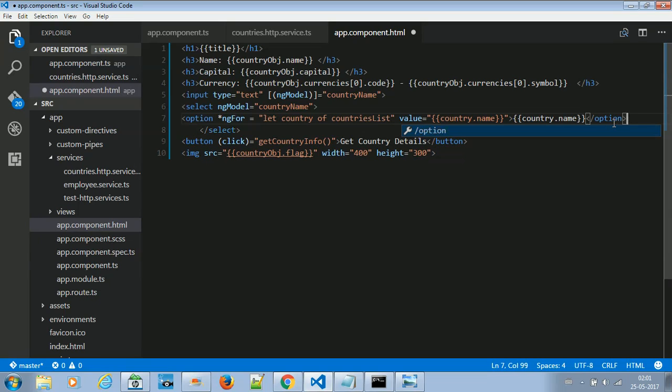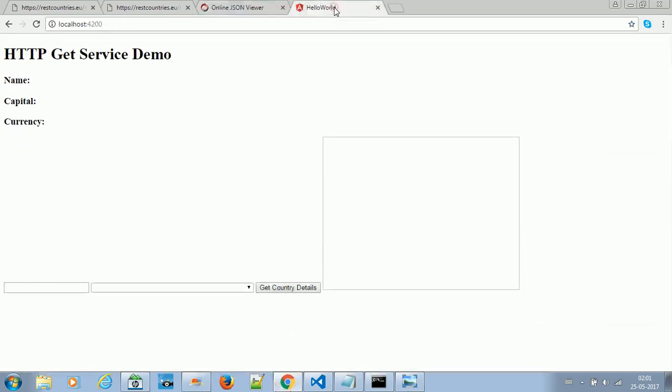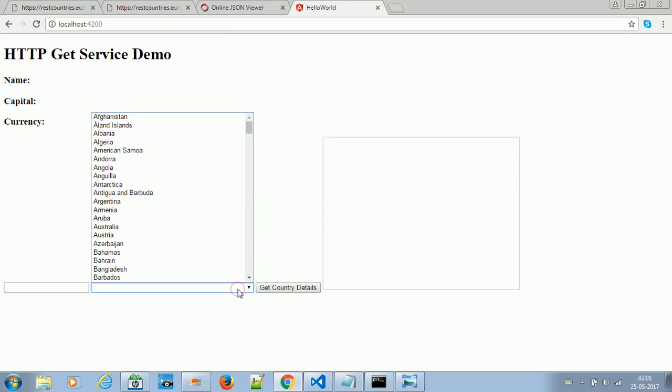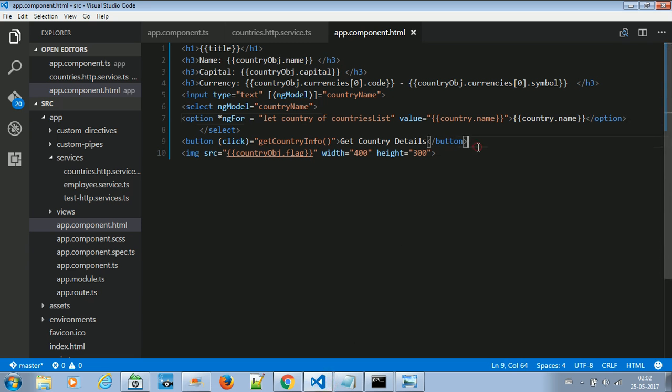And optional repeat as many number of countries are there. Okay, now let us run this application and see if things are fine. See, the moment I start the application, you see this is getting pre-populated, all those values coming. Say I choose one country and say get countries details. Okay, it seems still that something is missing out here.